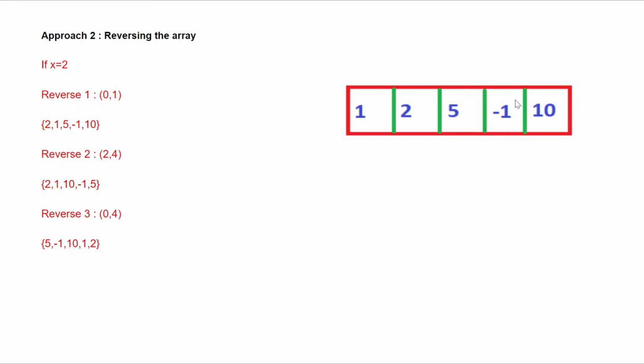In this case, we will reverse these elements 5, minus 1 and 10. And if we reverse this, it will be like 10, minus 1, 5. So in this case, our output array will be 2, 1, 10, minus 1 and 5. 2 and 1 because it was in first reverse, and 10, minus 1 and 5, it was in second reverse.